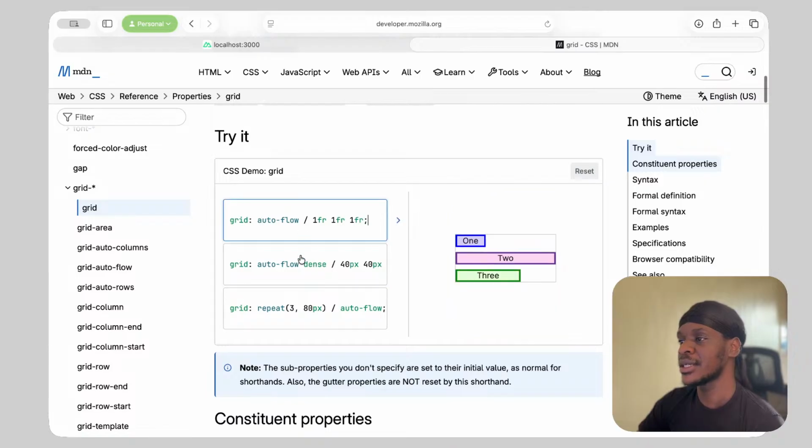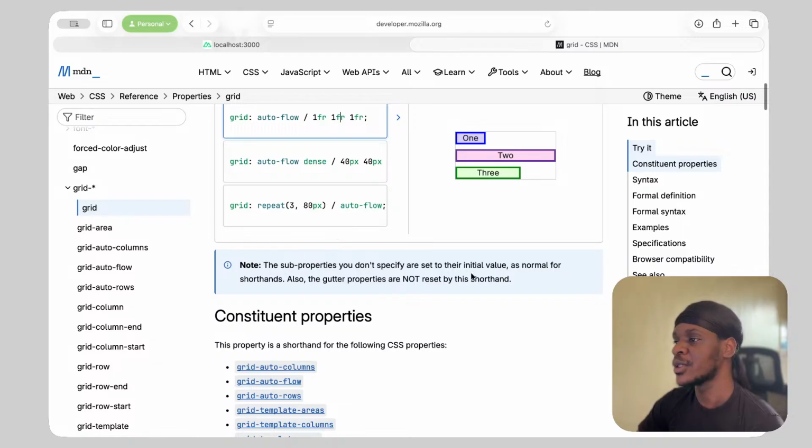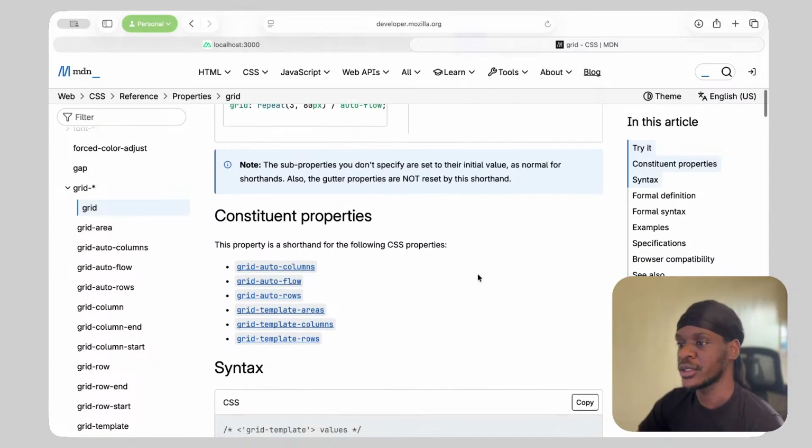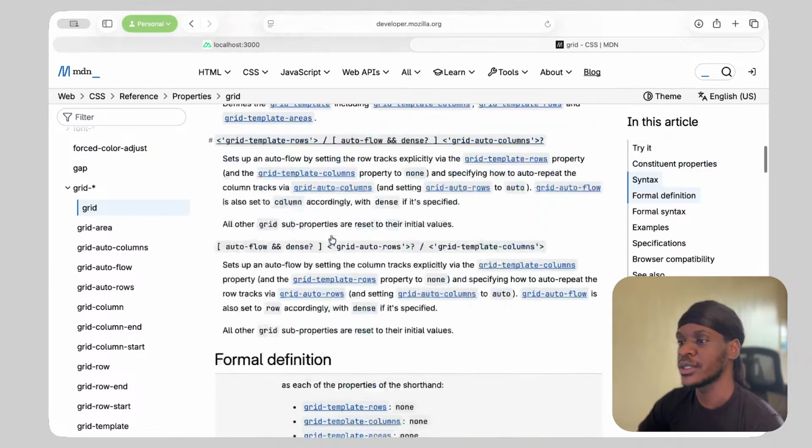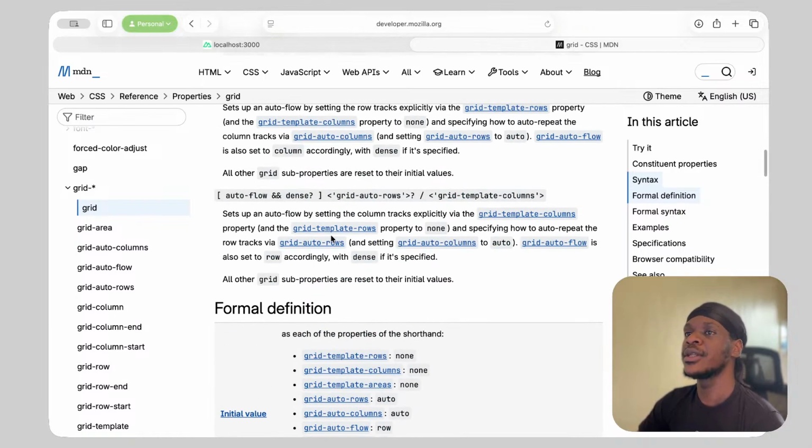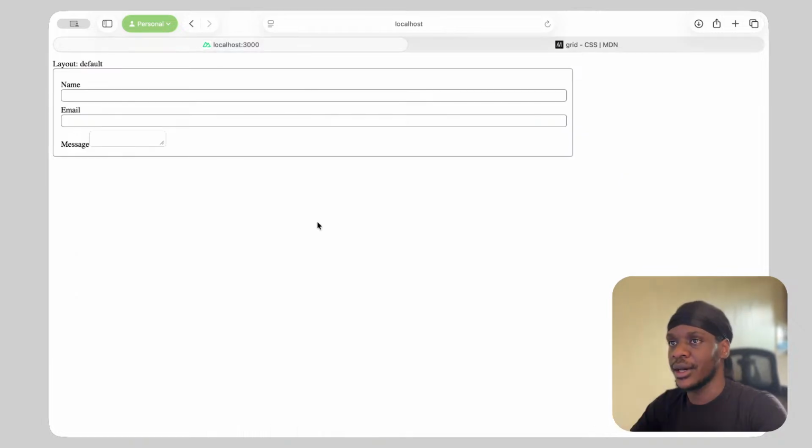Like you can just describe the layout, one FR, one FR. I don't even remember what FR is. Don't specify the set of initial value of the normal shorten. So we can do grid auto columns and stuff. So let me do from muscle memory and see how we can flex, how we can center our thing.